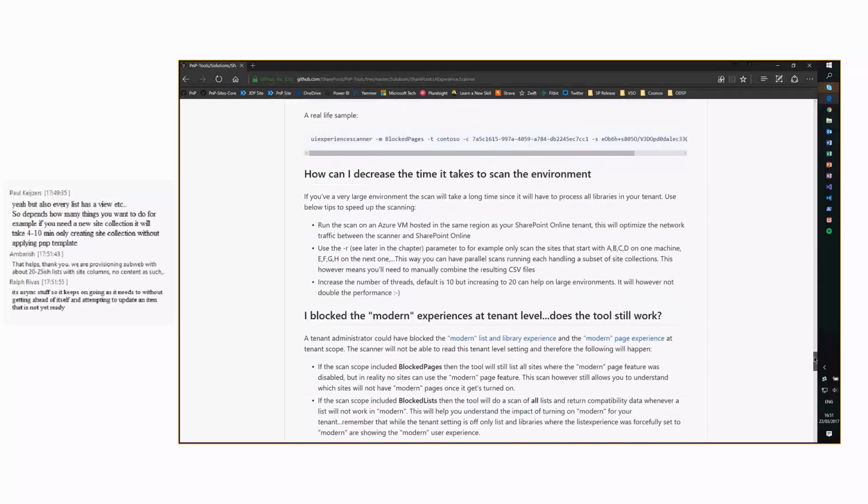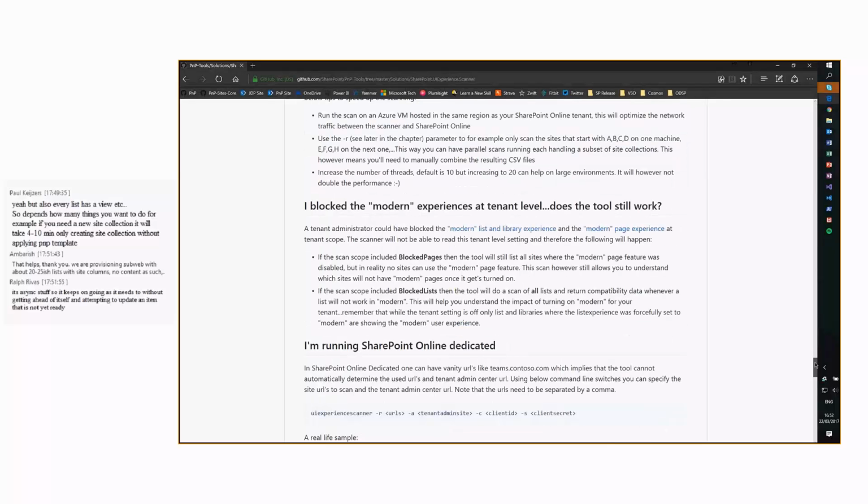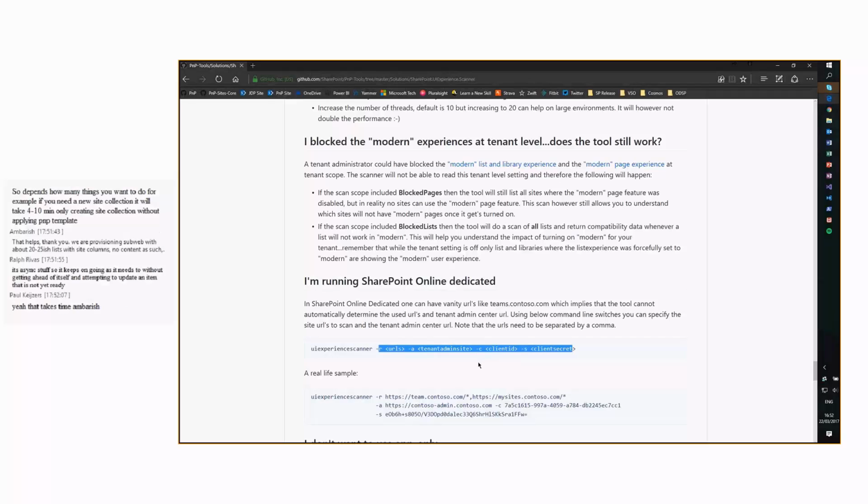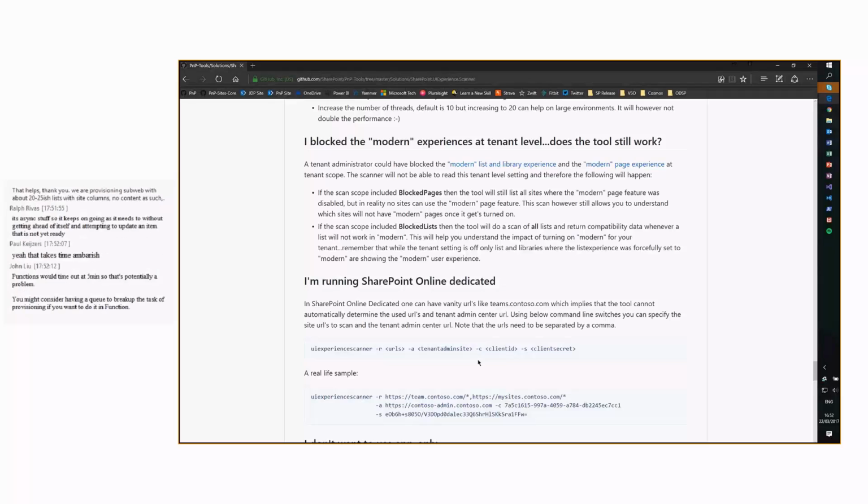And another important note, this is SharePoint Online Dedicated. If you're on Dedicated, you have to use slightly different parameters. Because in Dedicated, we can't simply figure out what the actual URLs to use are, so you have to provide that to the tool. For example, here, I'm scanning everything under team.contoso.com and under my site.contoso.com. Then I provide the URL to the DVNext admin center, which is contoso-admin.contoso.com. I made up these URLs, but I think if you're a dedicated customer, you know what this means.